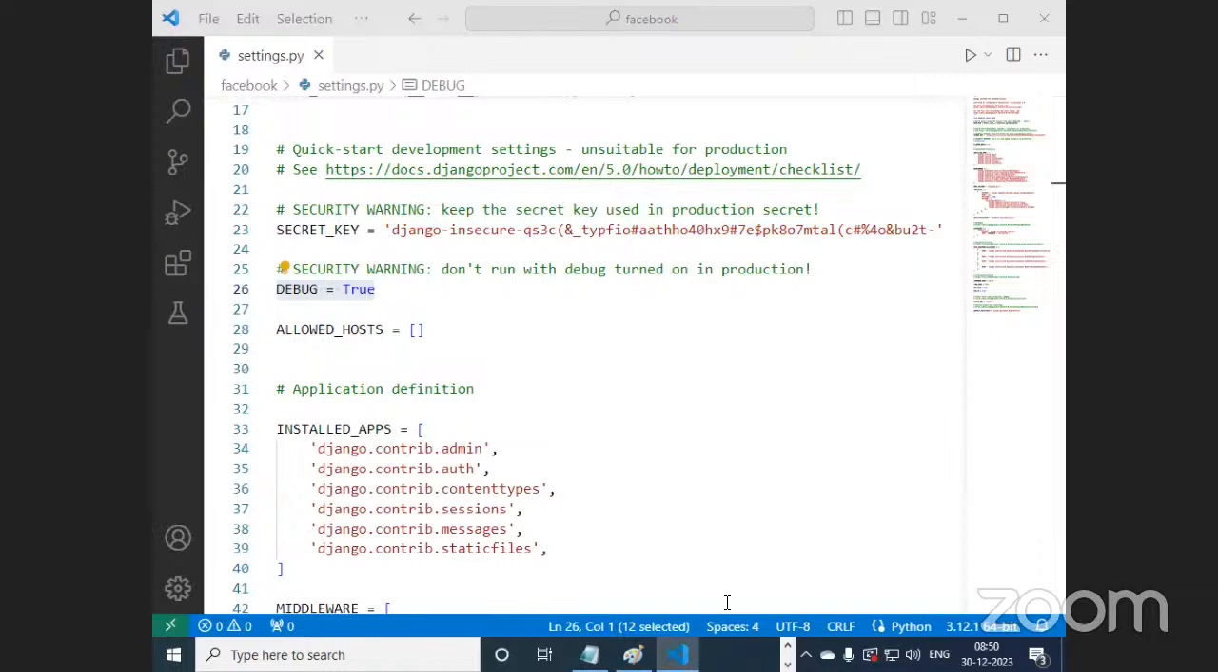That's it. In each and every situation, we should not use debug equal to true. So here the statement says, don't run with the debug turned on. Turned on means what? True in the production environment.